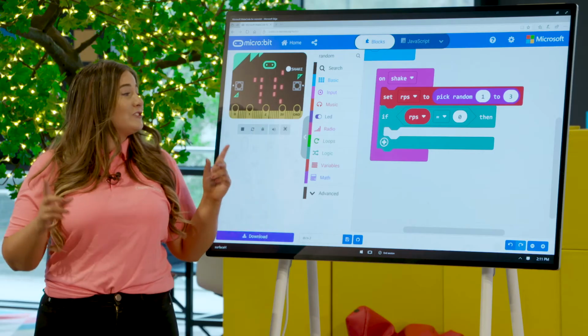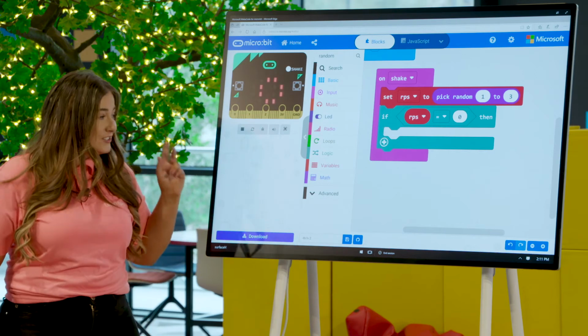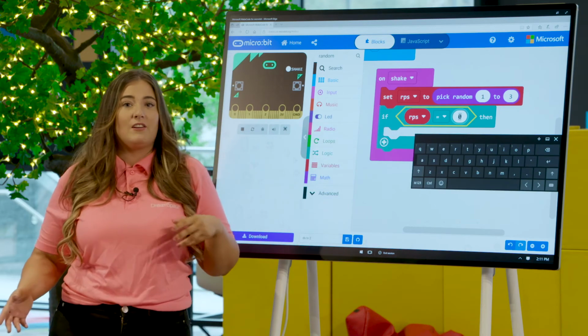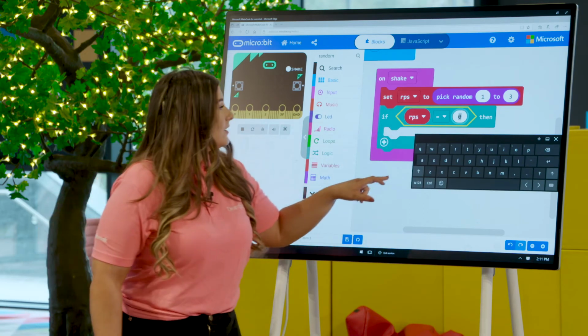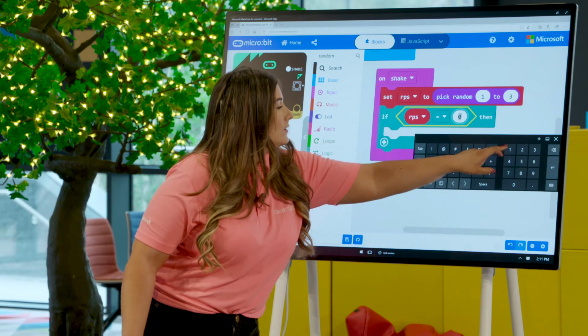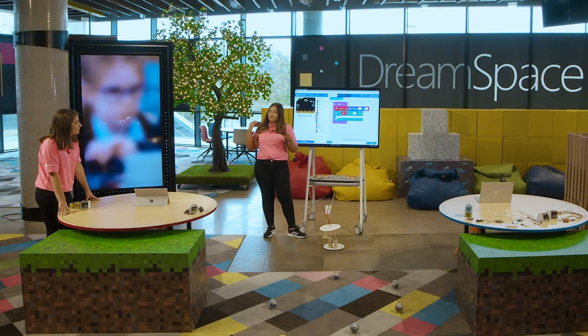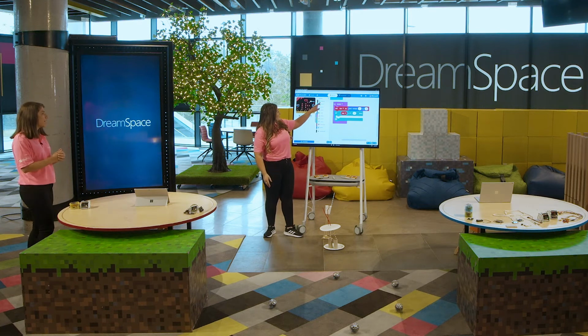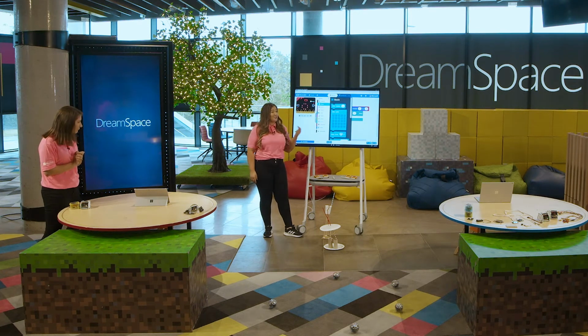And there we go. And there's just one more thing that I need to do, and that's just change this 0 because remember, I said I want to pick a random number between 1 and 3. So I'm going to say if RPS is equal to 1, then we're going to show our LEDs. Yeah, I think so. Let's draw a rock out, or what we think looks like a rock anyway. Yeah, I'll try my best.